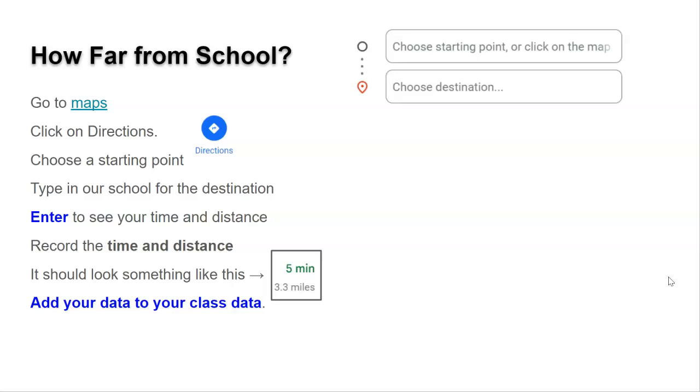All right, so here's what you'll do. They will go to Maps and click on Directions. They will choose a starting point. They can choose any starting point they want. It can be a lie for those kids that we don't want to reveal where they're starting. They need to type in the school for the destination. They will get their time and distance from the graph. So let me show you what that looks like.